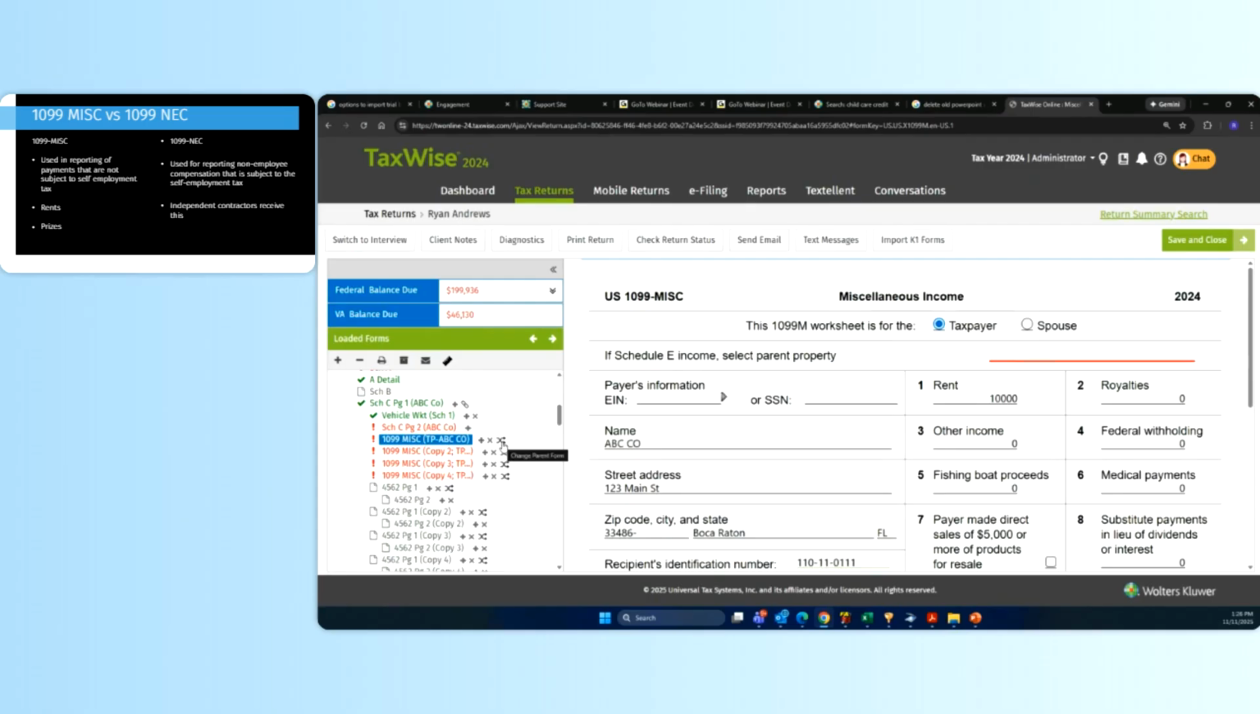So I have an option here to change the parent form. It's these little arrows that are crossing and intersecting. Right now, I have this set up to go to the Schedule C, but if I were to click the change the parent form, I could go, maybe it needs to go to a Schedule E or somewhere else. I could also type it into this field, but a lot of times these things will be associated with another entity within the tax return.